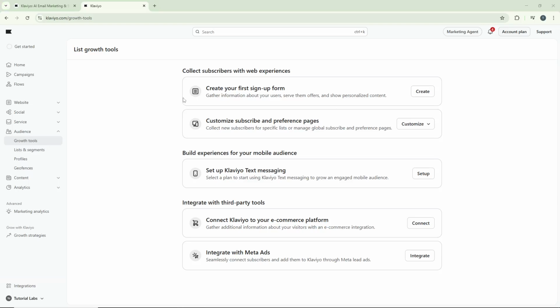Within the Growth Tools section, scroll down until you find Customize Subscribe and Preference Pages. Right beside this option, you'll see a Customize button. Go ahead and click on it. This will open up all the customization settings for your subscription pages and emails.